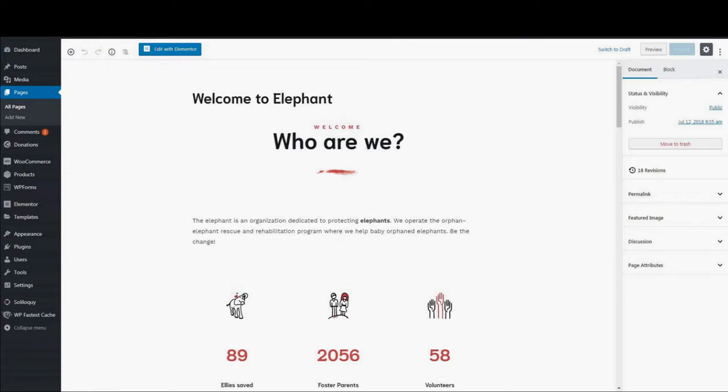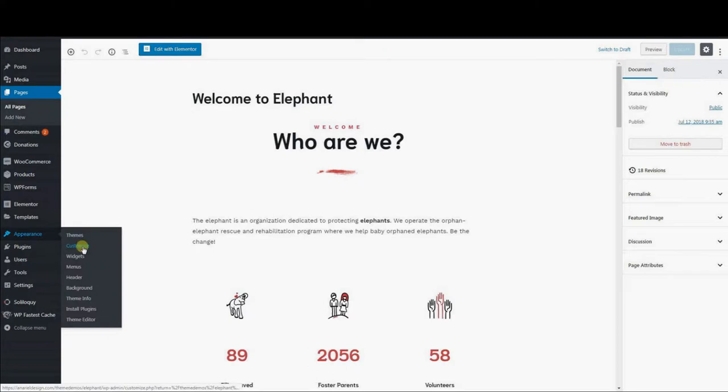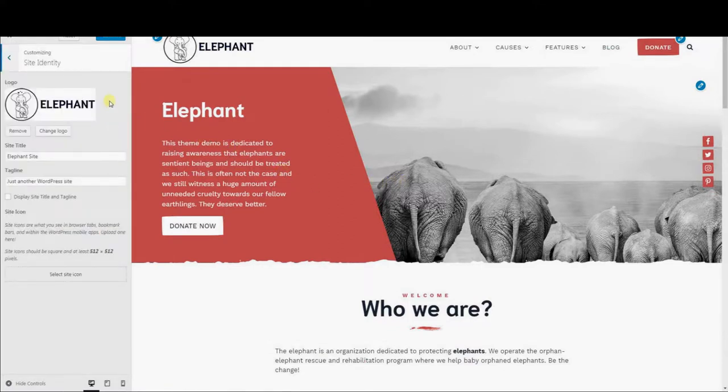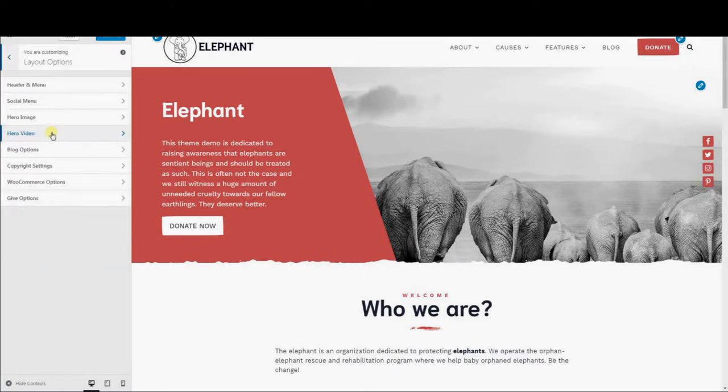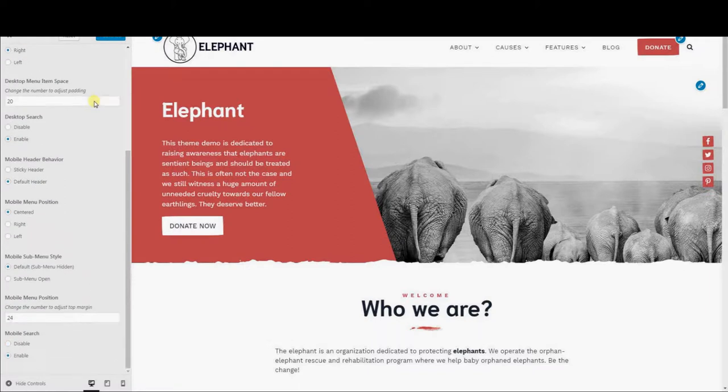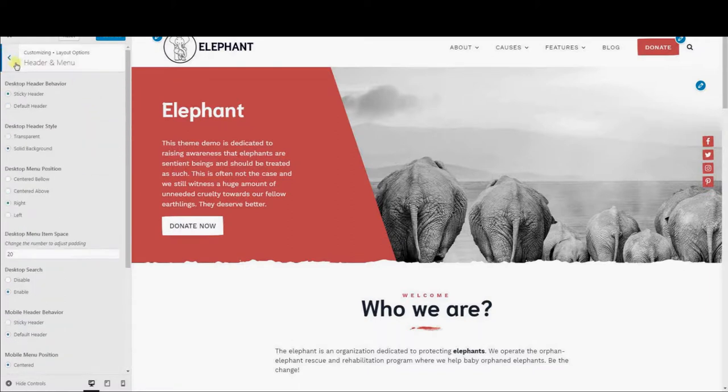To change the header or footer of your site, you need to open Customizer by clicking Customize. In the Customizer Site Identity section, you can add your logo, site title and tagline, as well as the site icon, also known as favicon. In the Customize Layout Options section, you can adjust the way your menu and header section behave on desktop and on mobile.